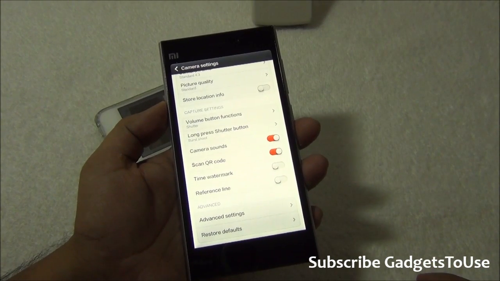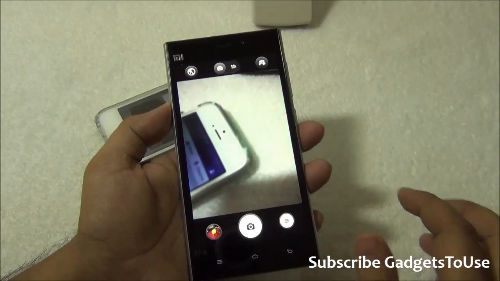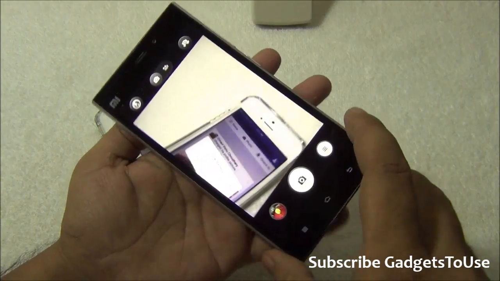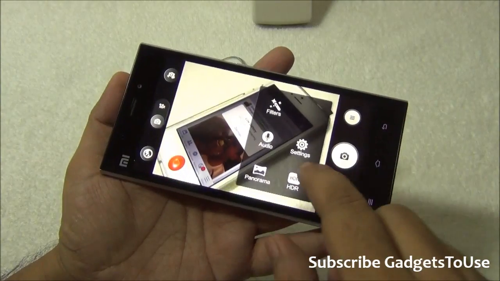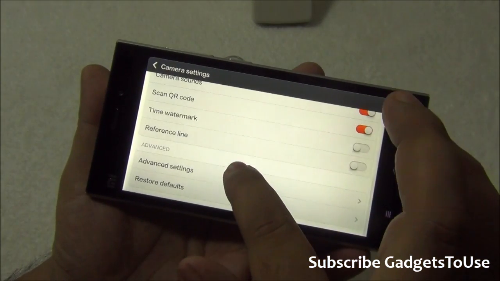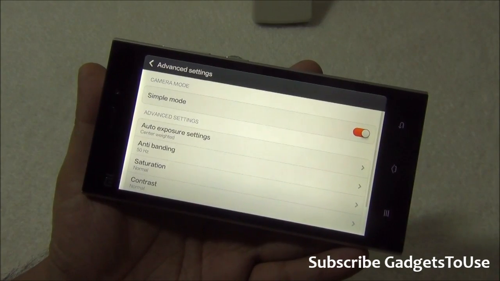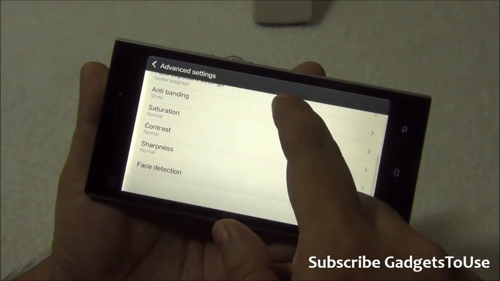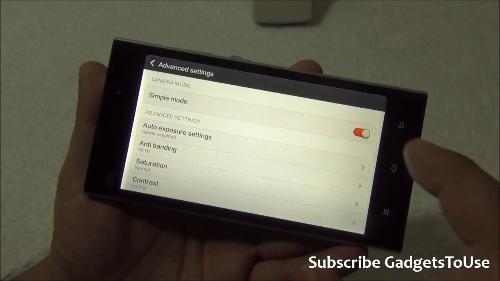Another useful option is there under the camera settings. For this, you just need to launch the camera and then you can tap over here to bring up the settings, and then you need to go into settings. Under settings, you will see the advanced setting option over there. Once you tap over there, you can enable the simple mode or you can disable it.